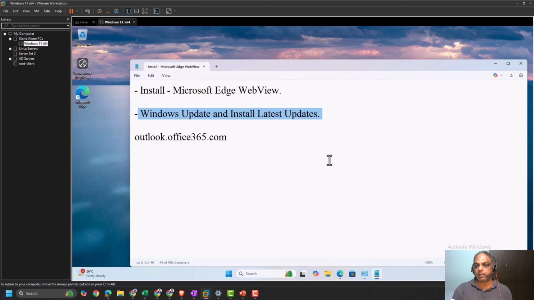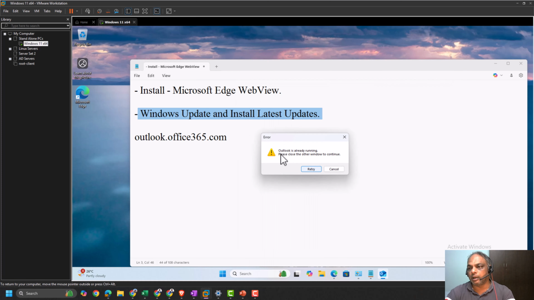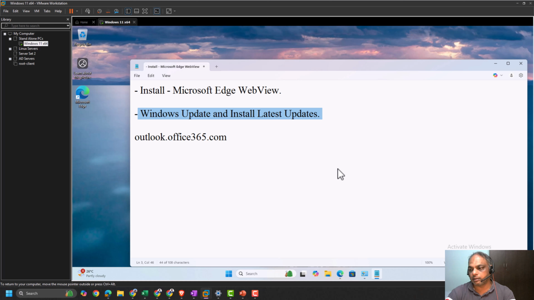WebView is required because Microsoft is using the WebView to give a look and feel similar to the Outlook web access on your desktop. So let us start Outlook. This is the new Outlook. Outlook is already running. I don't know where it is running.